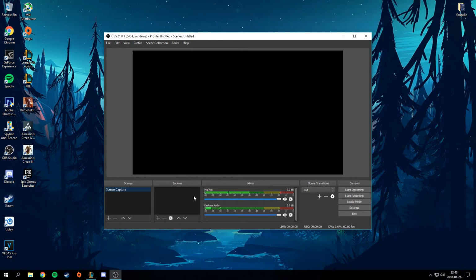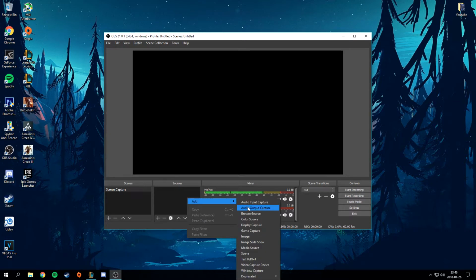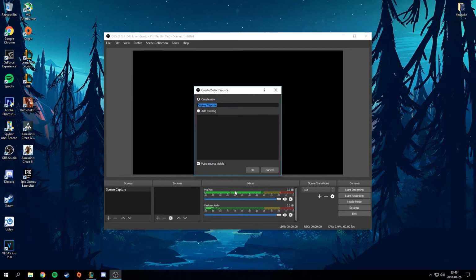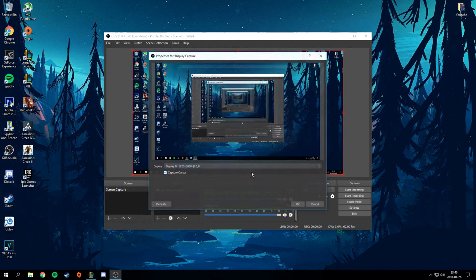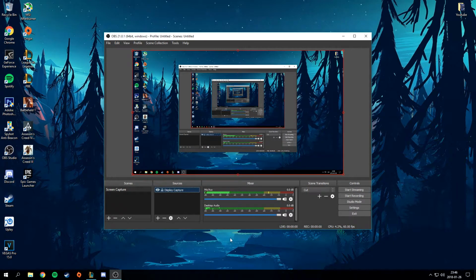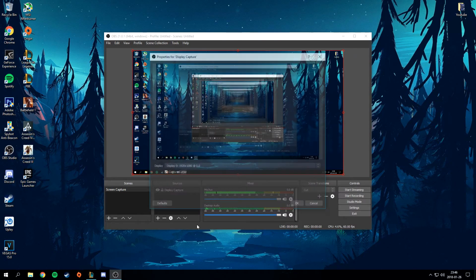Highlight the scene you just created, and right click on sources and click on add, and then you just want to select display capture if you want to capture your screen. So display capture is basically going to capture everything that you have on your screen, whether it's games, screen recording, anything you want. So just click on display capture and OK, and then it's gonna show you a preview of it here. Then click on OK, and make sure capture cursor is on. If you forgot to check that, you can right click it, properties, and capture cursor.